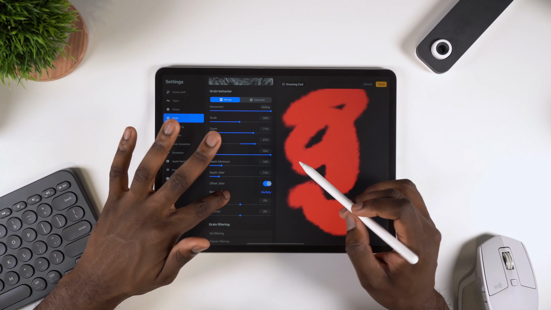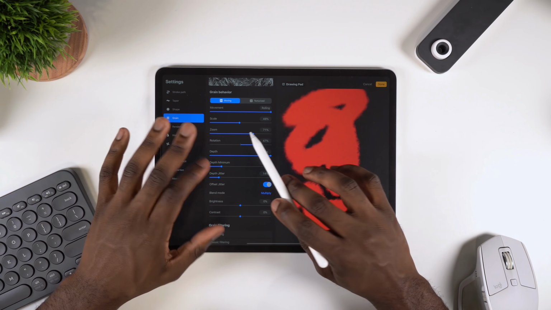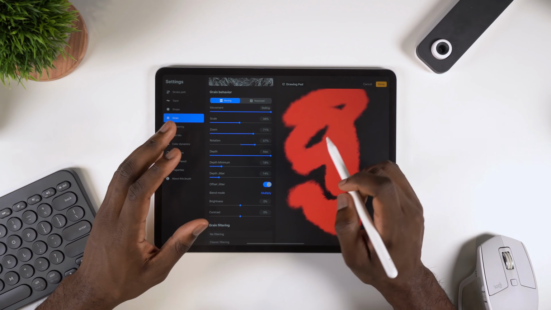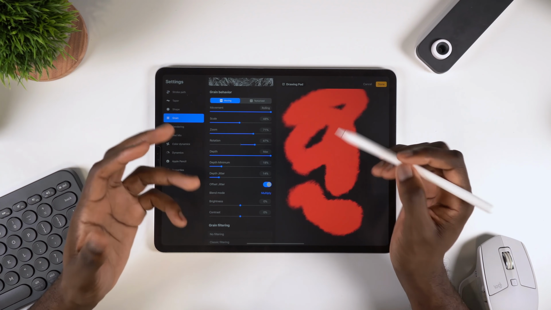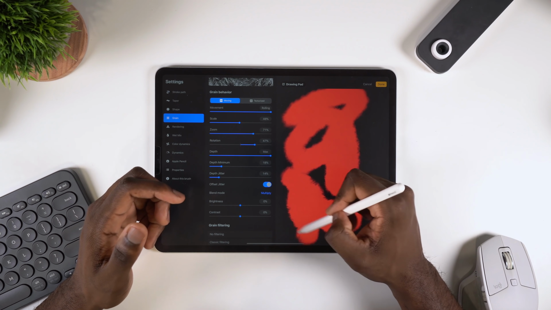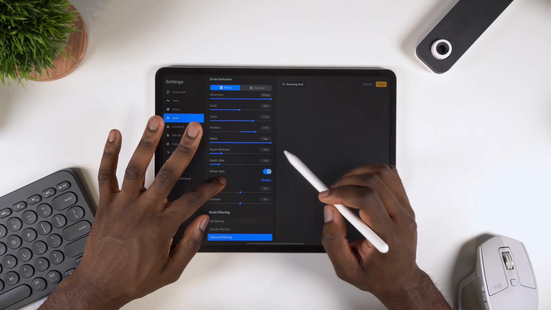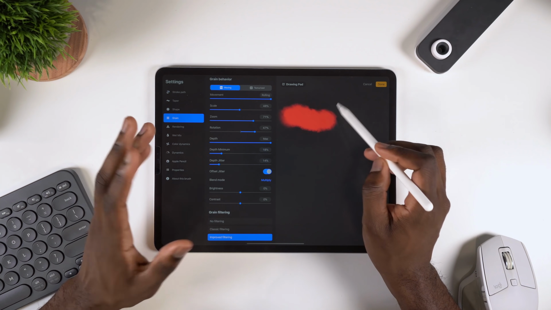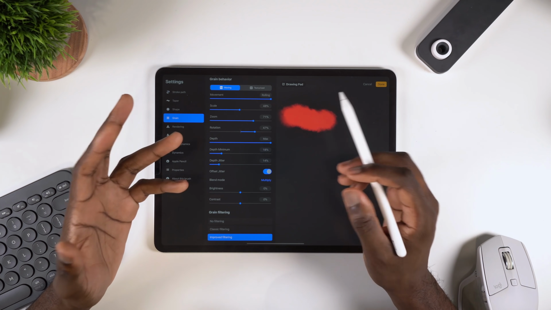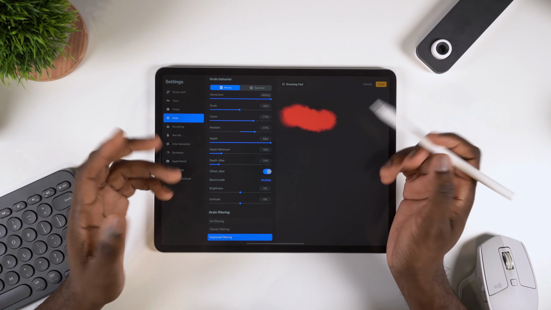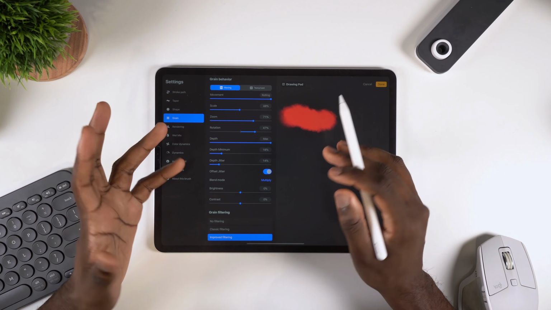Offset jitter is something I like to keep on, and this is going to offset your texture every time you make a new stroke slightly, which is going to make it look less repetitive, which is always good. You always want a texture that doesn't repeat at all. Blend mode will change how it blends with underlying colors, which is something that you're going to have to test when you're actually working on the canvas. So I'm going to set it to multiply and leave it there.